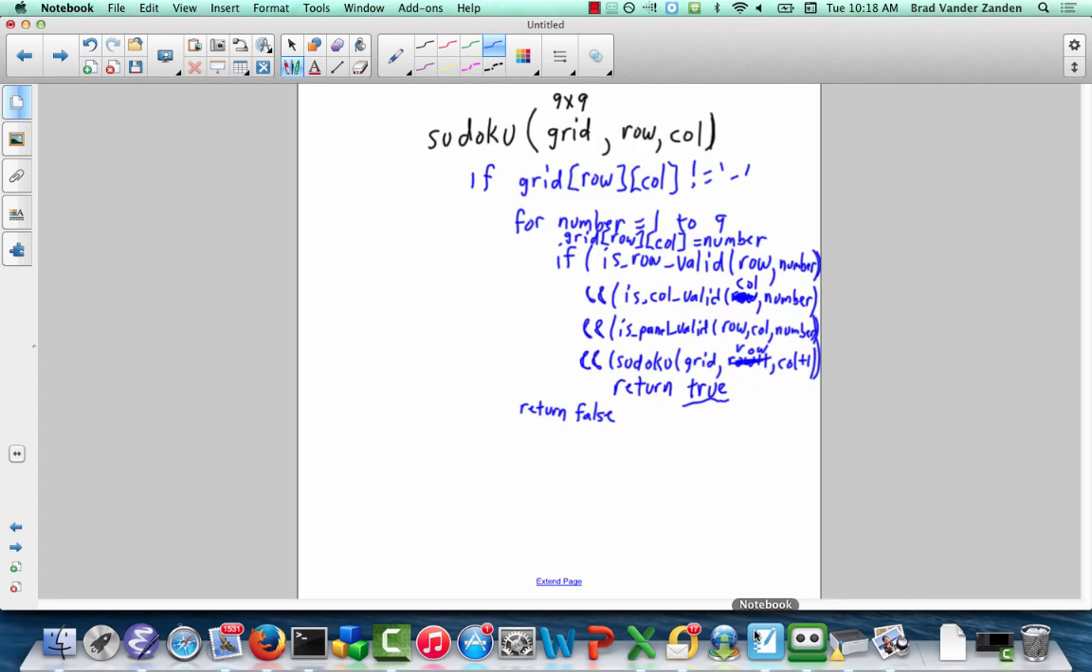Okay? Well, we also have to consider the case that the cell already had a number. So that was if the grid did not contain a number. If it does, we're just going to return the result, and again, this is not yet perfect, of looking at Sudoku with the same grid, row, column plus 1.